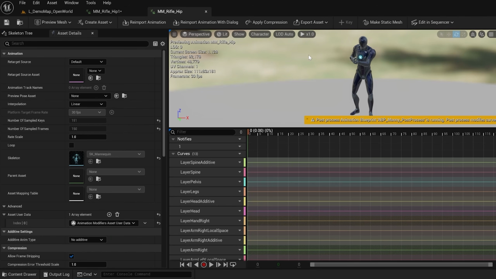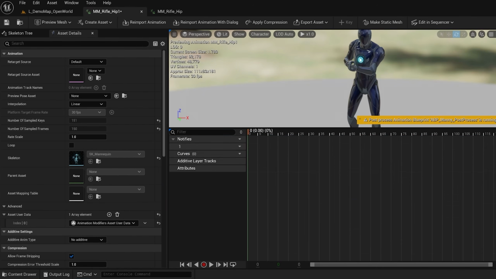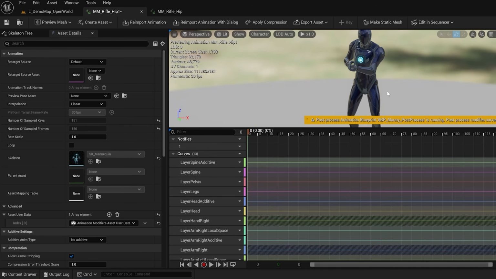One last thing to include in your custom animations are these layering curves. The function of these curves is to tell our layering node how to blend in these custom animations. We are currently working on streamlining this process, but for now, what you can do is come into our animations, copy these layering curves, and simply paste them onto yours.